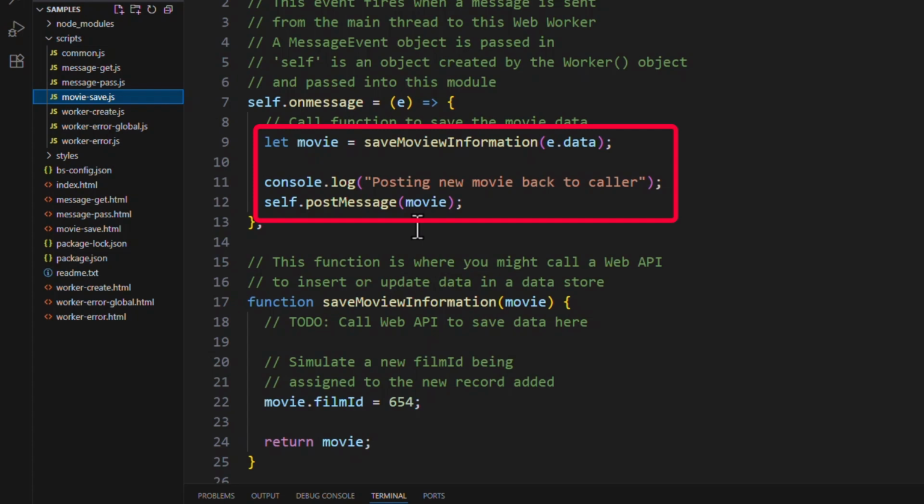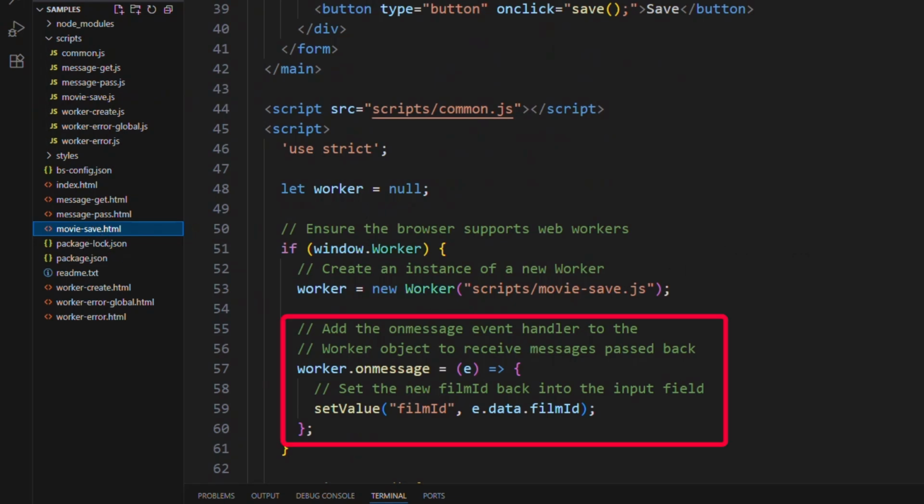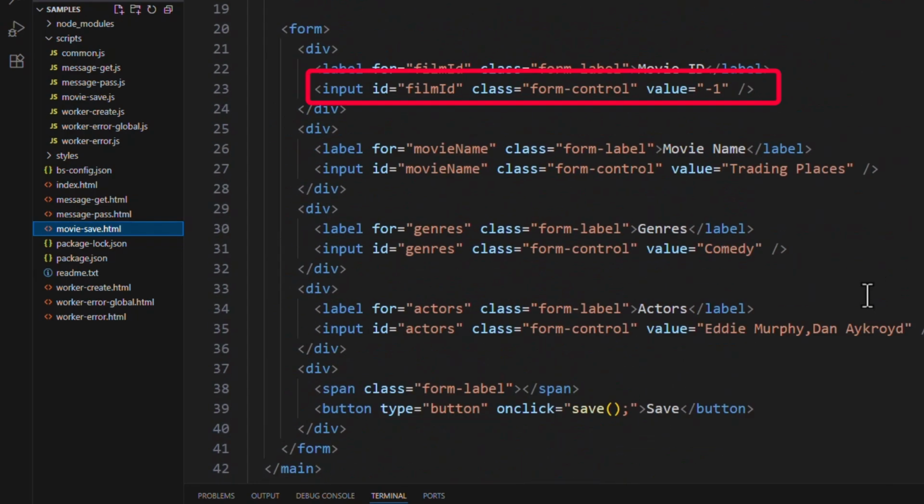Once we get it back on line 9, we're going to take that and we're going to now do a self.postMessage and pass that movie object back over to the HTML page where we will then do a worker.onMessage. We'll get that value back. That's a movie object. So inside of e.data, I'm going to go ahead and grab the film ID and I'm going to put that back into the input field film ID right here. You see at the beginning, it's a -1. When we call this save, it's going to go out, call the web API, get a new value, and that's what we're then going to fill in. And that way we know that, yes, indeed, everything was successful.